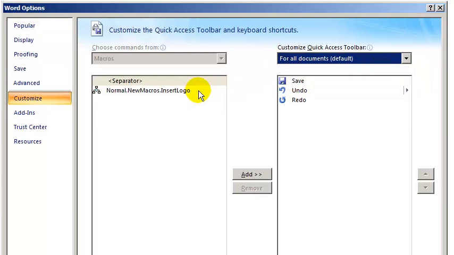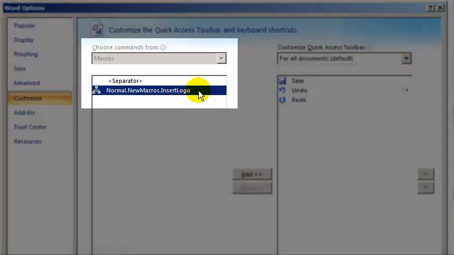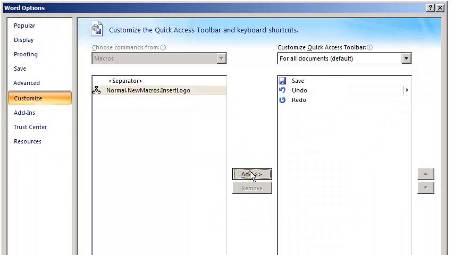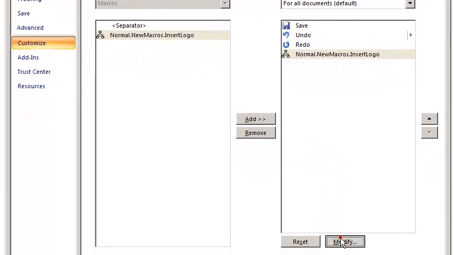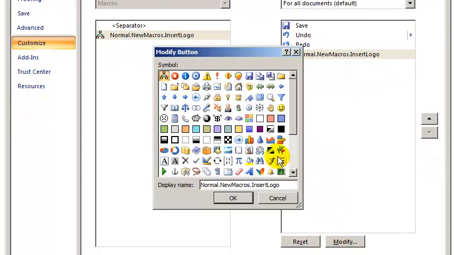In the Choose Command From dialog box, select the macro and click Add. To customize your button appearance, click Modify. This is where you can choose any symbol that you wish to represent as your macro. I'll choose a flag.